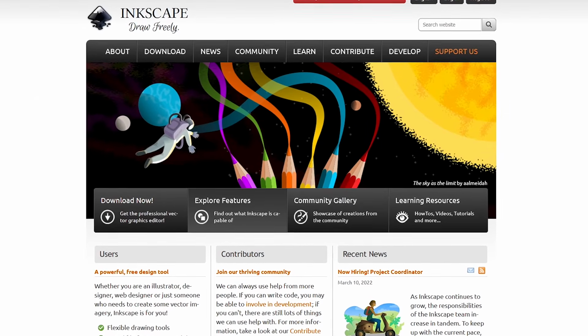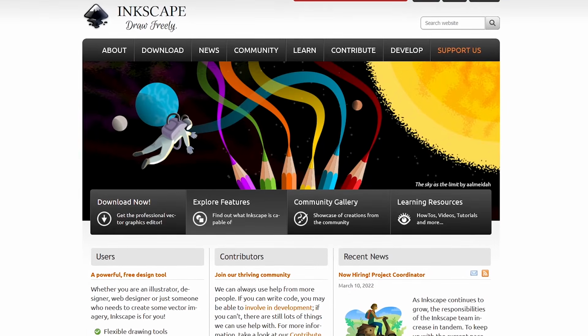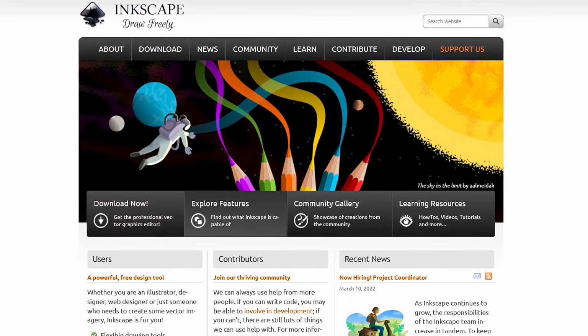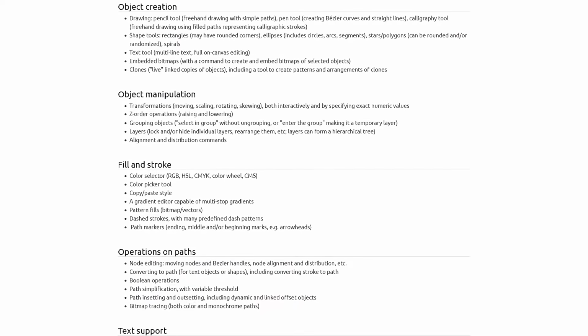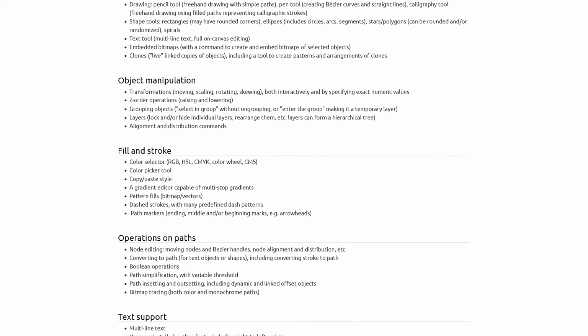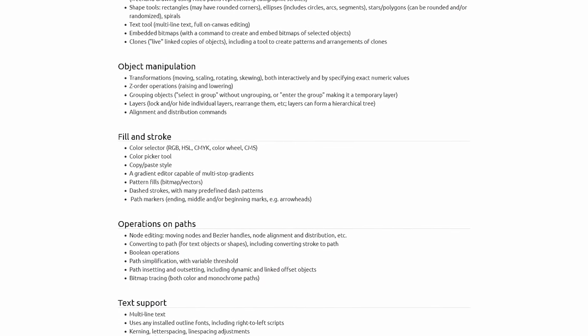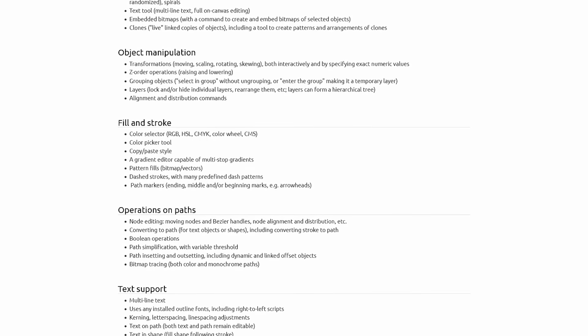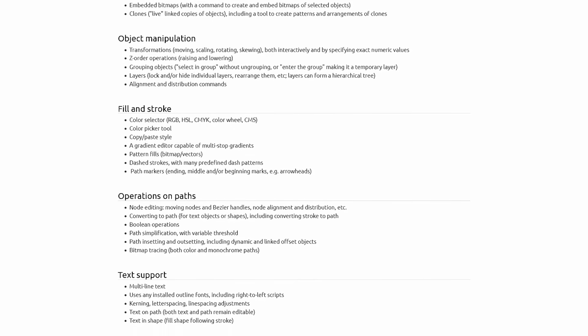Inkscape is a fantastic free and open source alternative to Adobe Illustrator. This vector graphics editor is feature-packed to create scalable icons, illustrations, and logos. There's a huge assortment of tools for object creation and manipulation. You can edit and create compliant SVG formatted files, and it allows for exporting into other formats, including PNG.